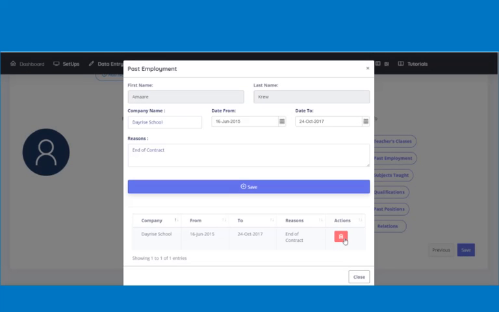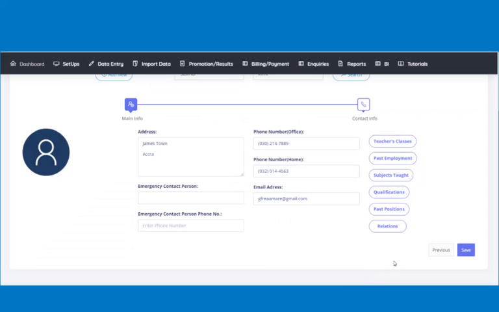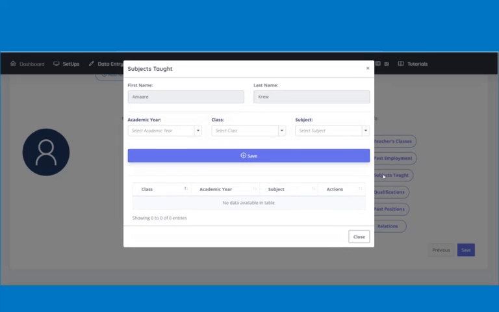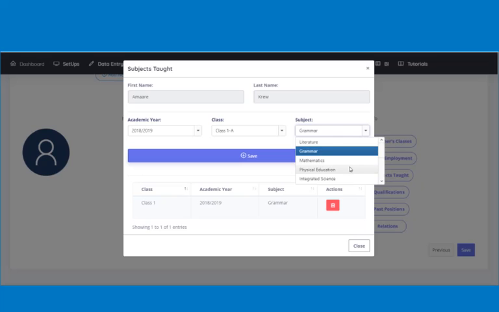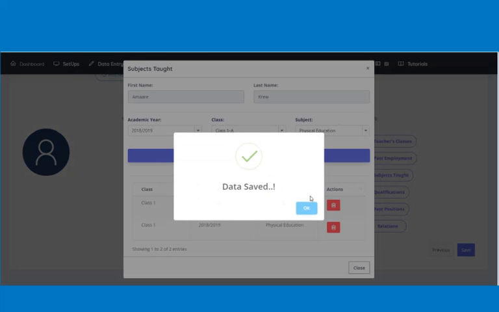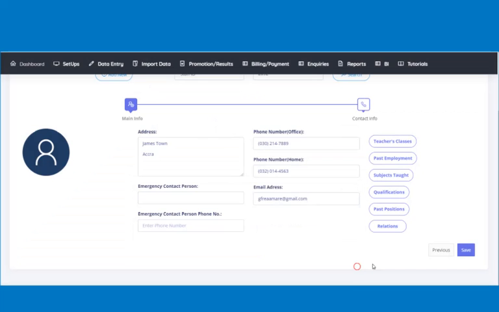You should delete a record whenever necessary. Next, is subjects taught by the teacher. Click on it and fill in the page that is displayed. You can save as many subjects as necessary. Close the page to move to the next menu.